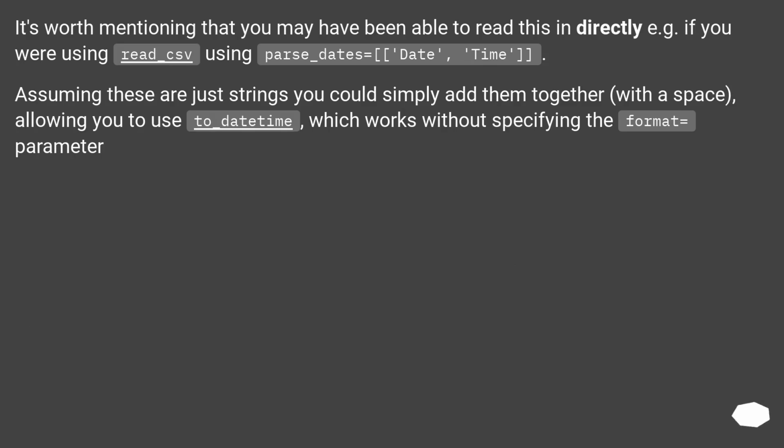It's worth mentioning that you may have been able to read this indirectly, for example if you were using read_csv with parse_dates equals date, time. Assuming these are just strings, you could simply add them together, with a space, allowing you to use to_datetime, which works without specifying the format parameter.